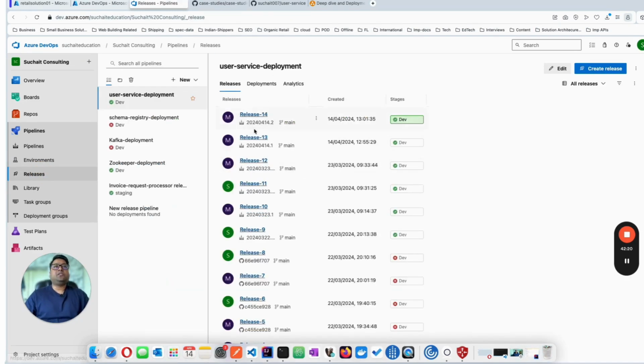All right. Now you see, this is the user service deployment pipeline I have already created. When you create it, Azure will not commit any kind of file to your Azure repository. You just simply create a release pipeline right here.